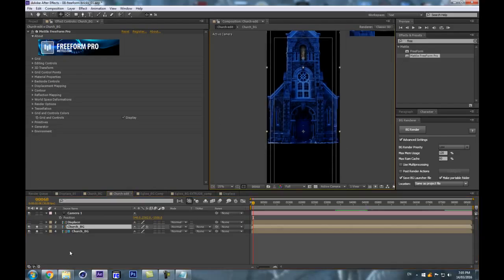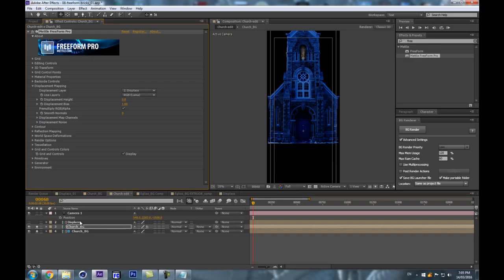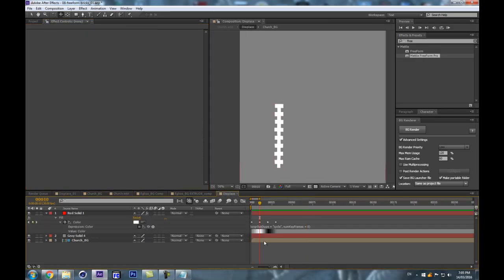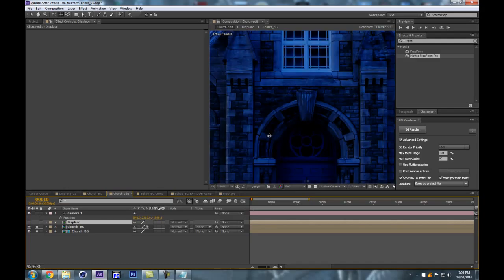It's the same. So we're also gonna get in the options here for our freeform, and first thing we're going to do is open displacement mapping, and for the displacement layer we're gonna use our displace, and let's make sure that we're on this frame here where it's white, and let's see what we have here. So nothing.